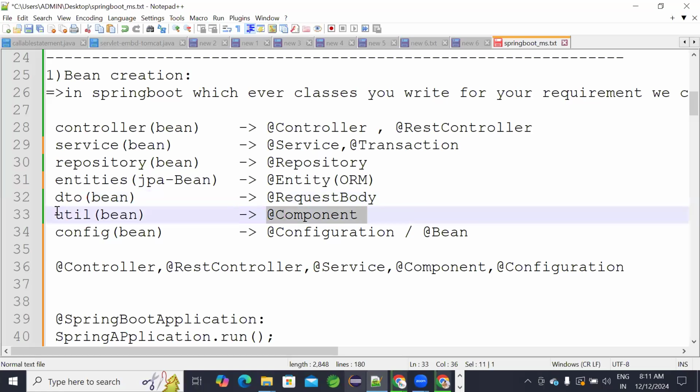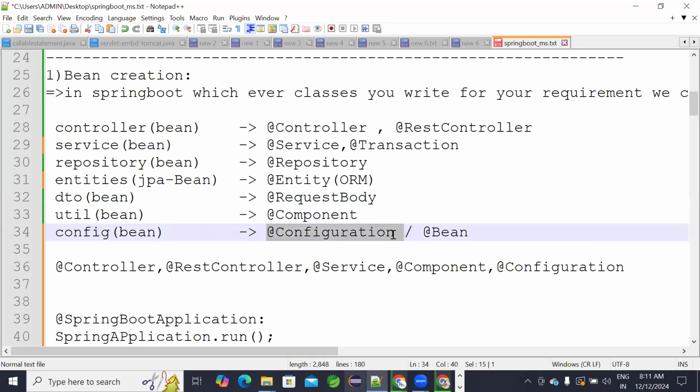@Component is a common annotation that we use for utility classes. For configurations, we go with @Configuration. Apart from these classes, if you see any additional beans that you need to create, @Bean we will use. If I need to write one custom class or custom configurations, for that these annotations are not suitable. Then go with @Bean. We'll explain in detail.